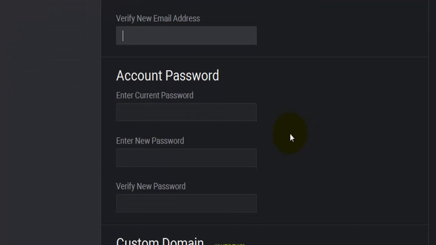Moving a bit more down, we'll come to the account password. As this title suggests, basically you will change your password here. First of all, you will need to enter a current password, then you enter your new password twice, and of course those two must match.